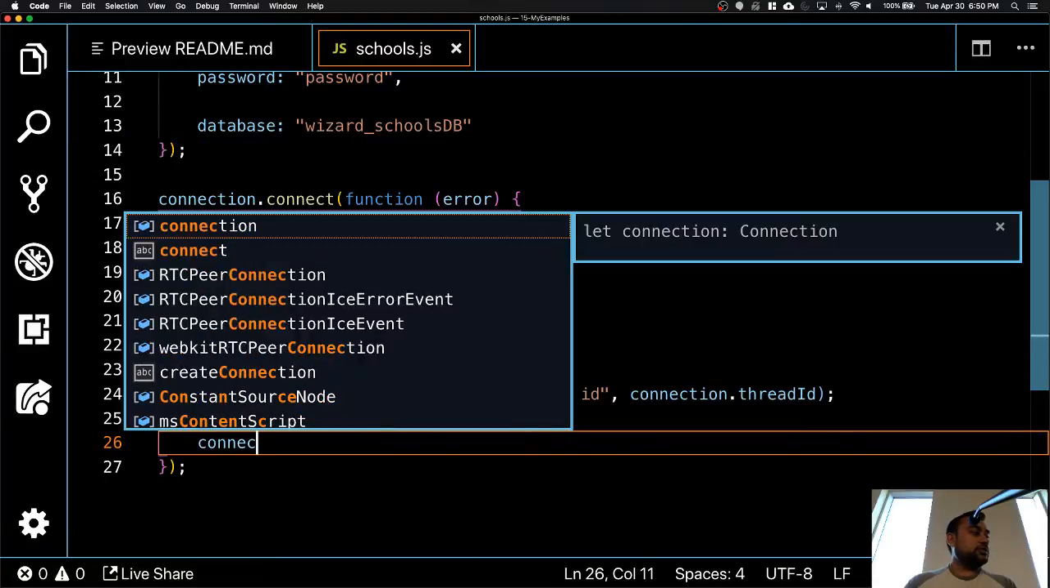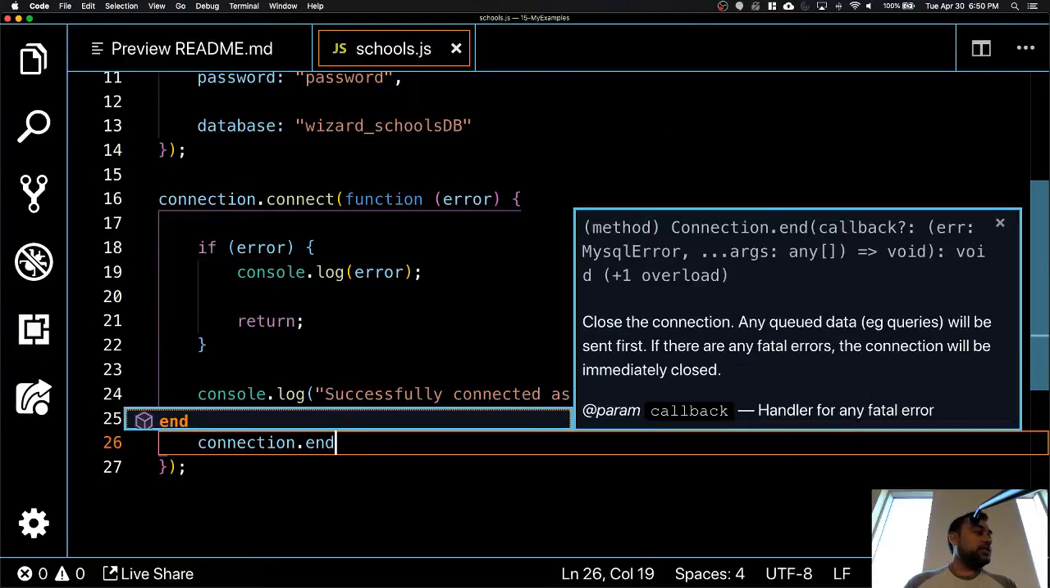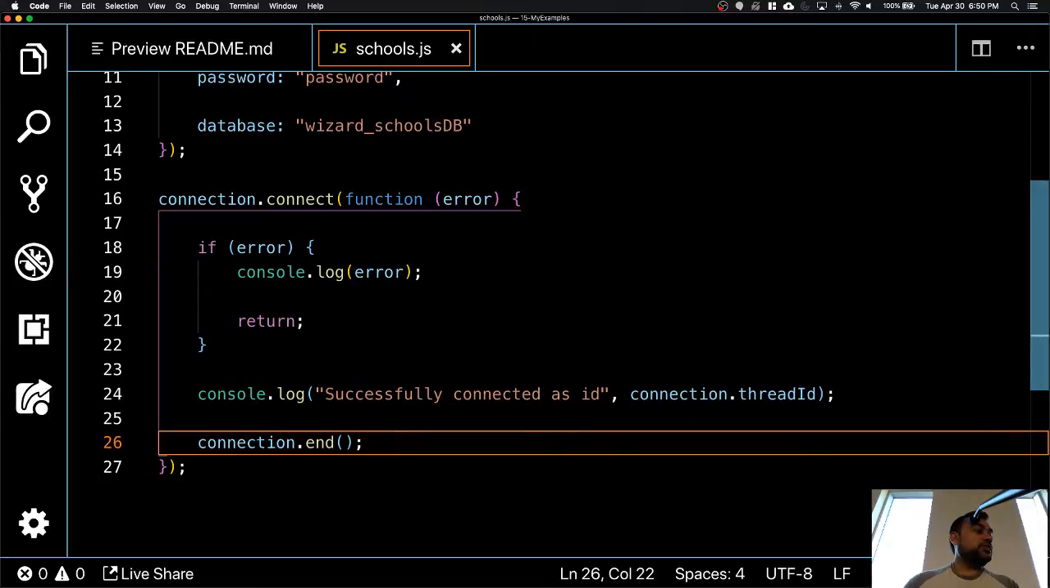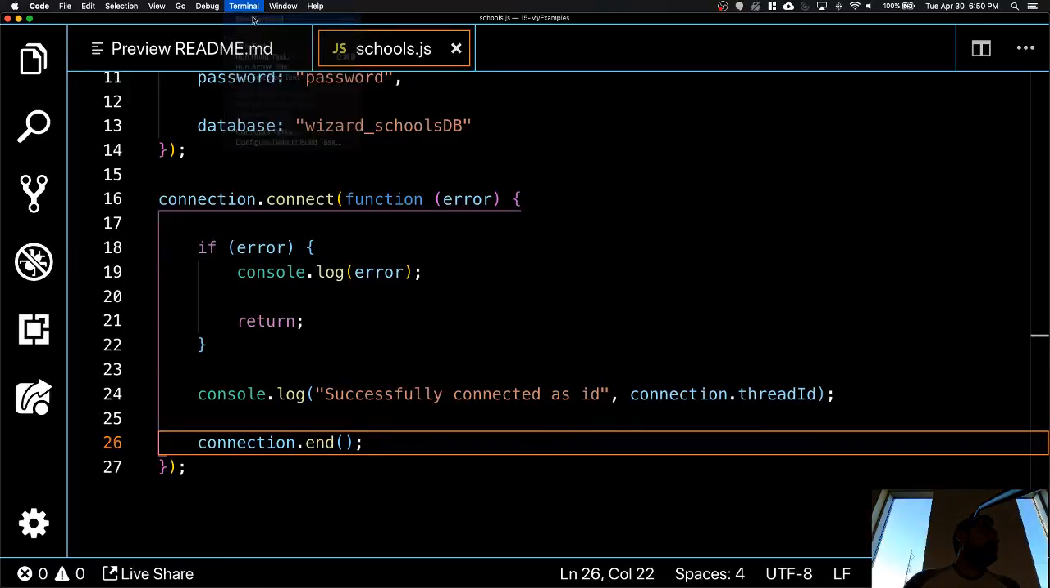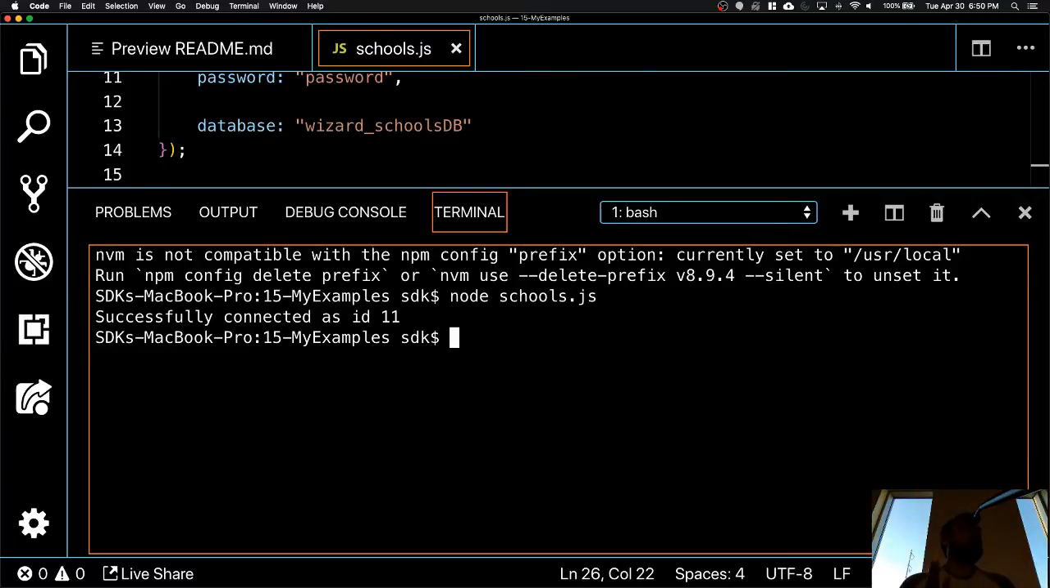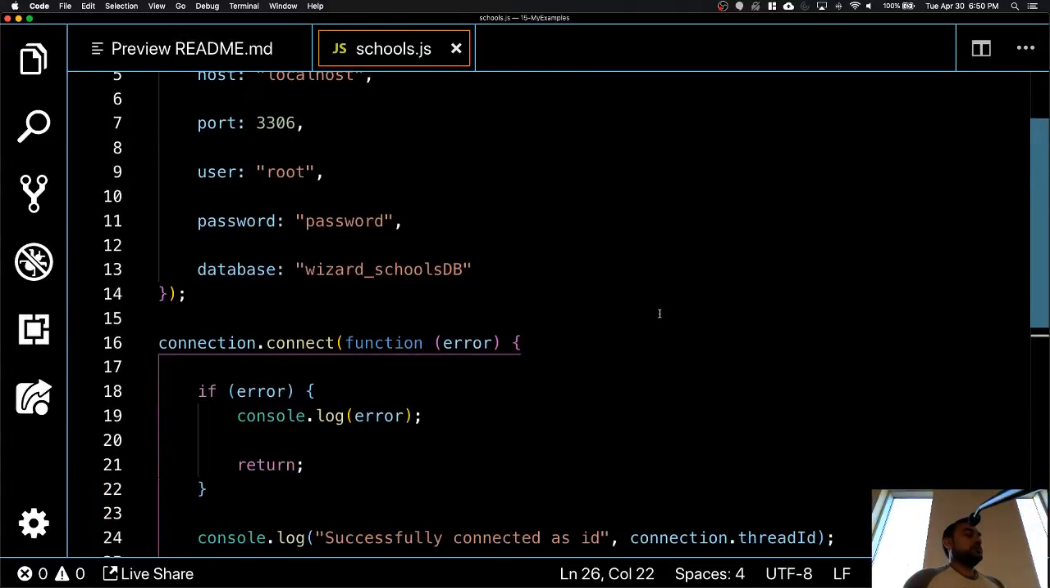So connection.end. Let's go ahead and use this one. I'm going to ignore the callback function. So I'm going to run this, and then you see I come back to my command prompt because I ended the connection. Let me go ahead and close this so that you guys can see this.